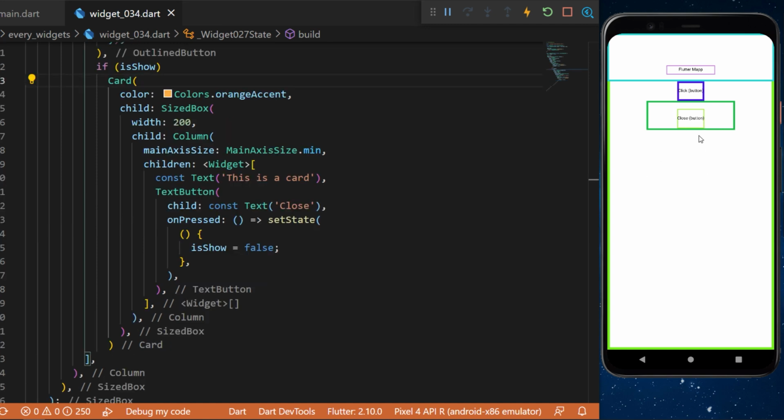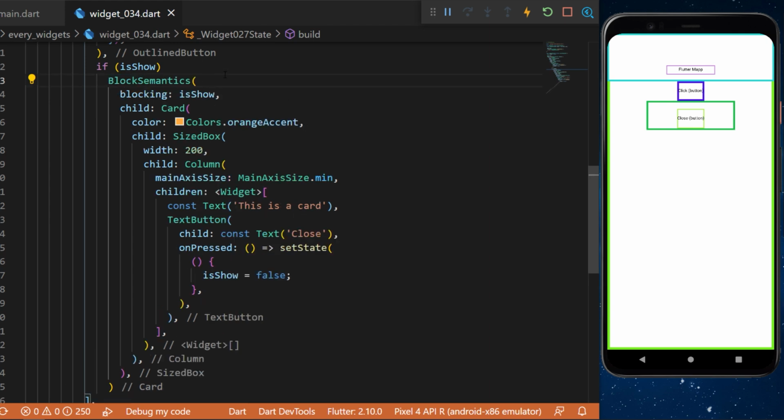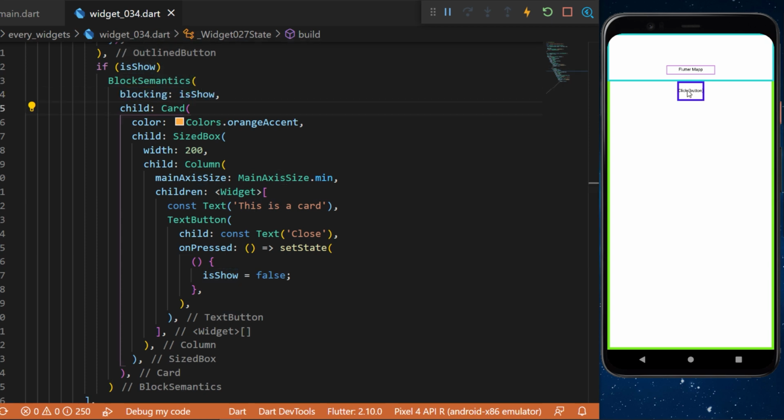It's now time to use the block semantics. So we will find the card and we will wrap this with the block semantics. The argument blocking will either be true or false. Now you can see that if I press on the button, this will trigger the block semantic of the sized box and will hide the semantic of the outlined button.